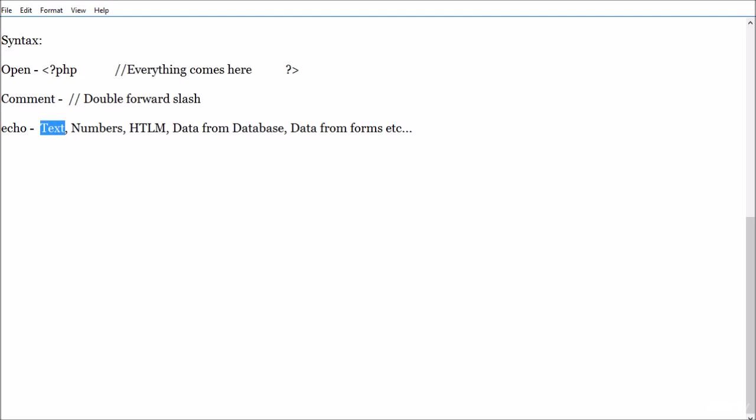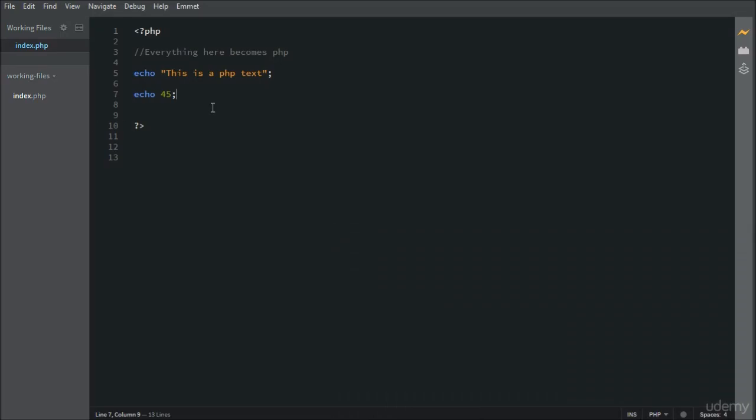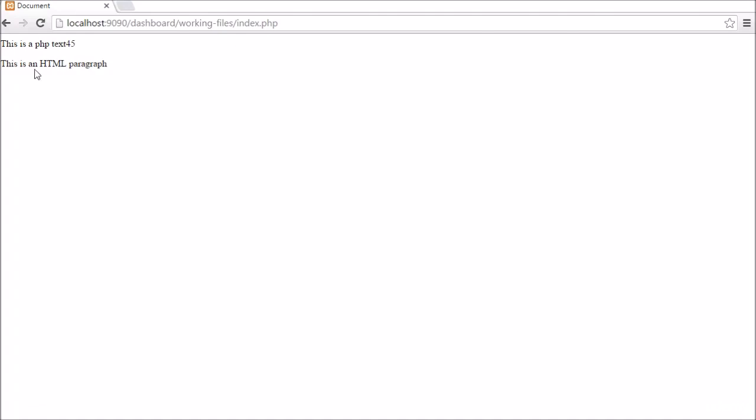You can echo HTML, right? You can do something like this: echo, and then in a double quote or a single quote, you can put HTML. This is an HTML paragraph. I think this is how it should be. All right, so now this is an HTML paragraph, and then you can echo this, and it should show on the screen. This is an HTML paragraph.